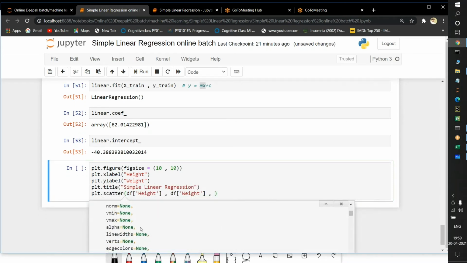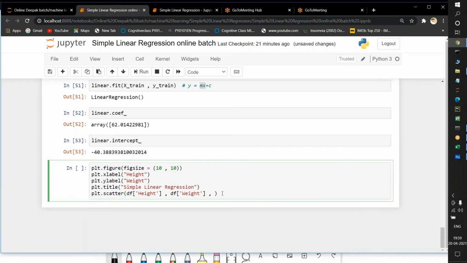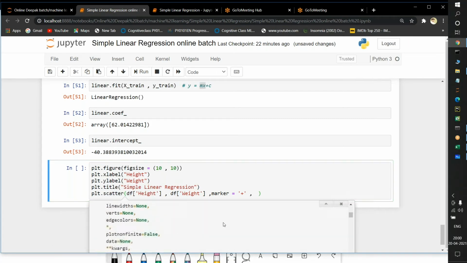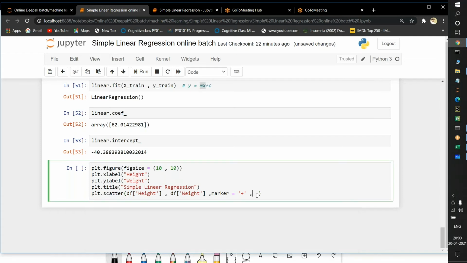Now if you observe here, there are some predefined different options here. vmin, vmax, norm is there, marker, whatever marker you want. Suppose I want the marker as a plus symbol. There are a number of them, no issue, you can see them one by one. Alpha, no issues. Okay, cmap. Suppose you want cmap. cmap is nothing but color specifications. Suppose I pass cmap is equal to red.